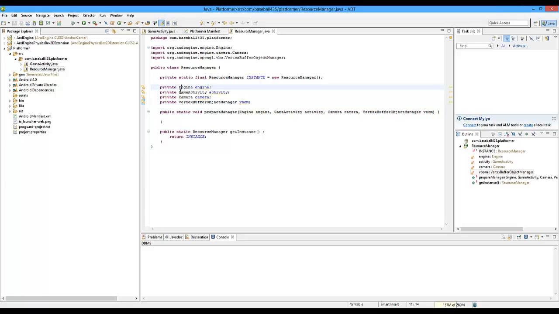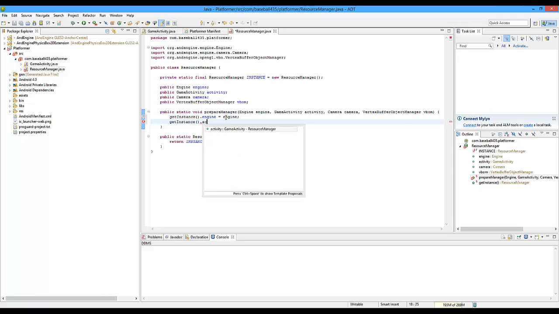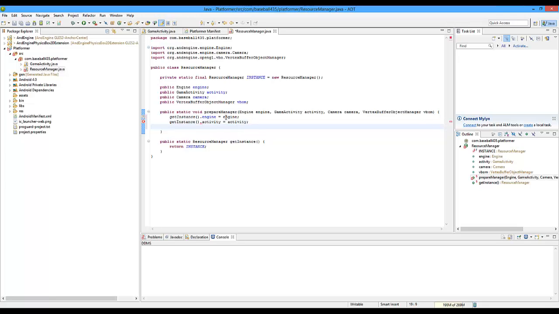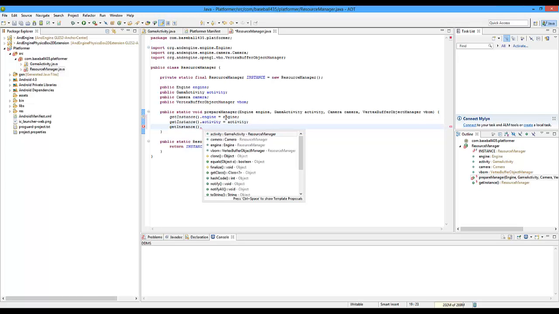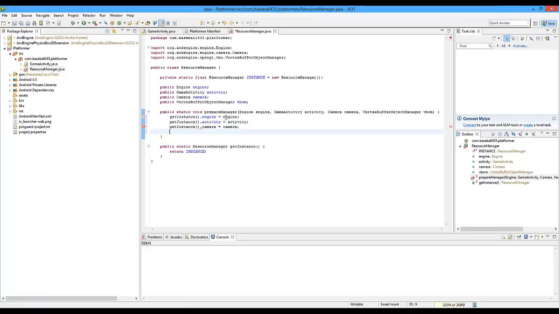So now as you can see, we didn't set them to static. So what we need to do is use this function here. So we're going to do getInstance and then .engine. Oh, we need to change it to public, actually. Change them all to public. I'm just going to copy and paste. Public. So .engine equals engine, and then getInstance().activity equals activity, and then getInstance().camera equals camera, and then getInstance().vbom equals vbom. So that's pretty much going to set up our resource manager to get ready to load everything.